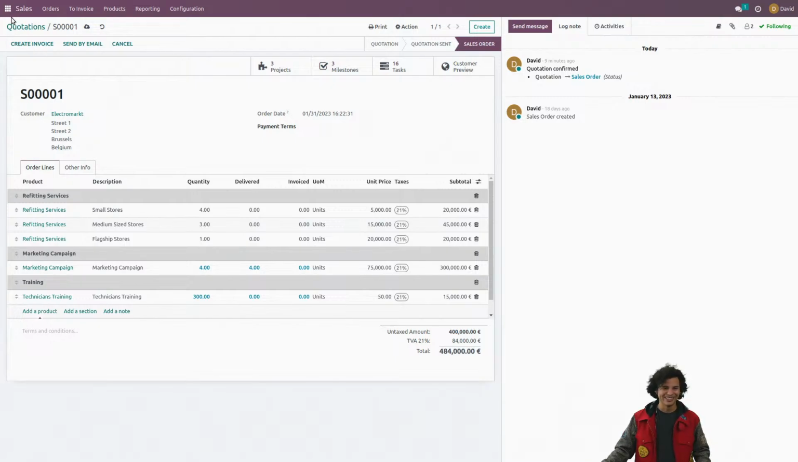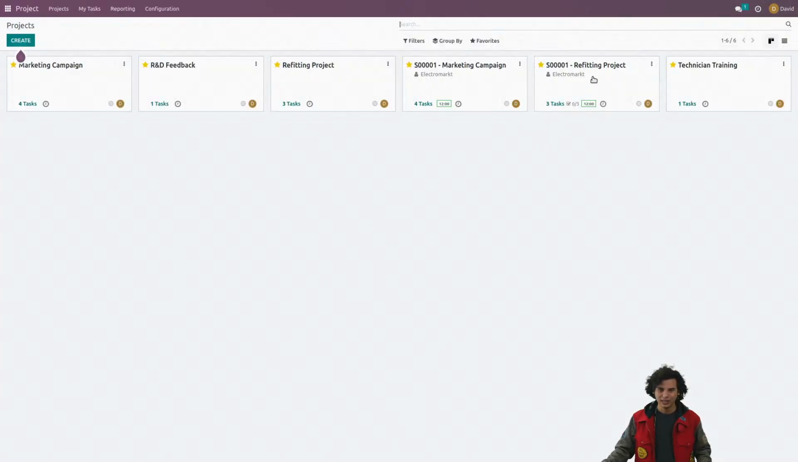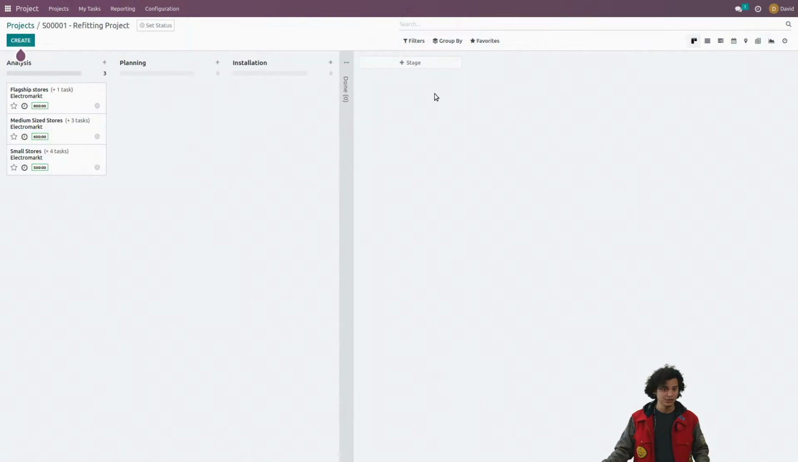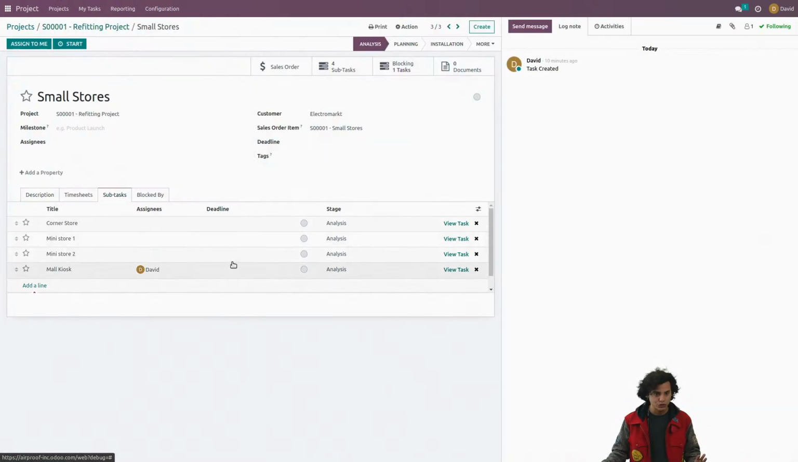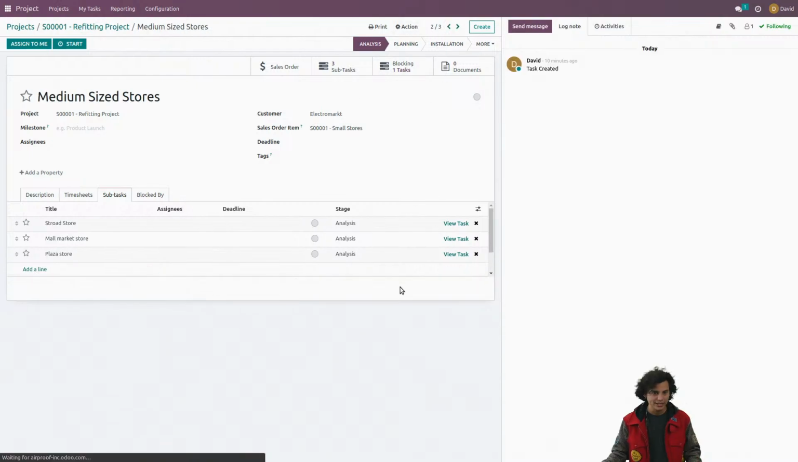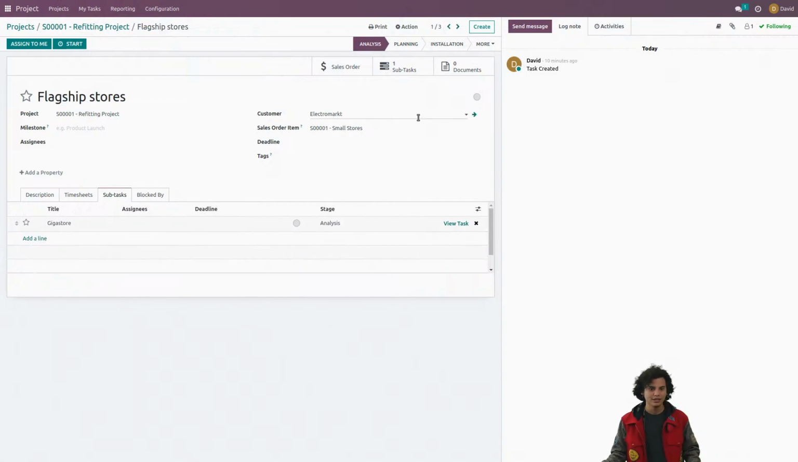And finally, let's move on to the refitting services project that has been automatically created with this sales order, by the way, where, as explained before, we will find a task for the different types of stores, or in this case, maybe milestones. And of course, we'll find some subtasks, so tasks within tasks for the different individual stores. In the case of the small stores, we have a corner store, some mall kiosk, nothing too fancy. Then move on to the Plaza store, and then finally the flagship store.